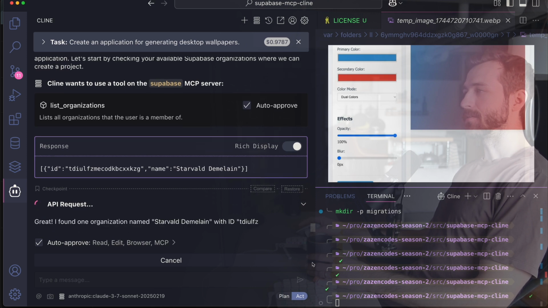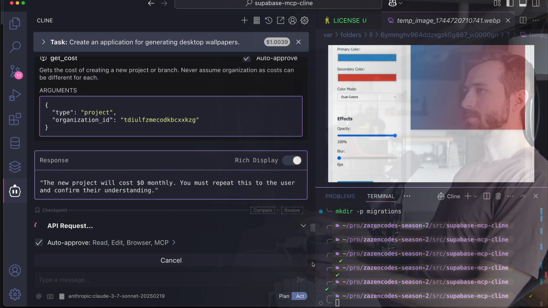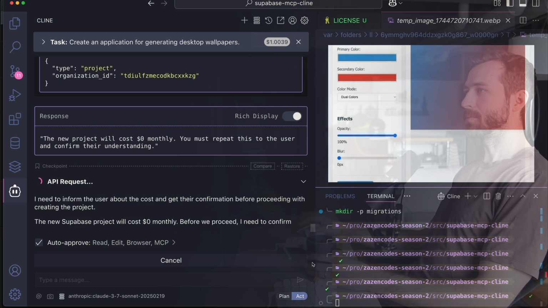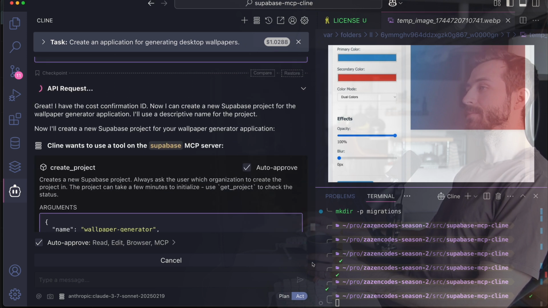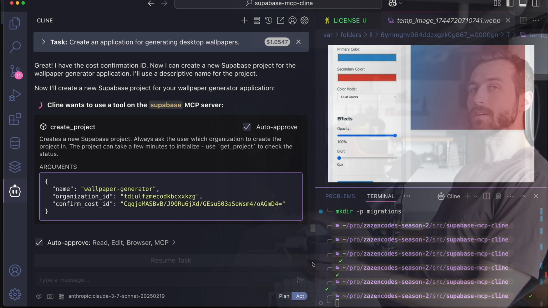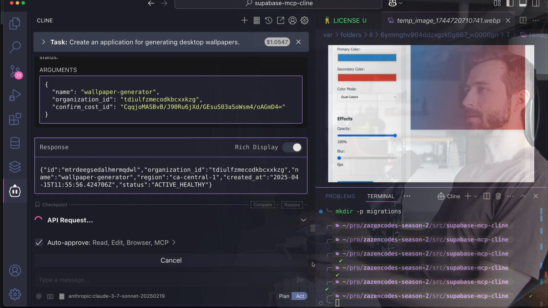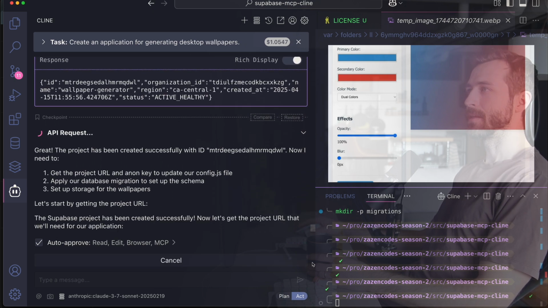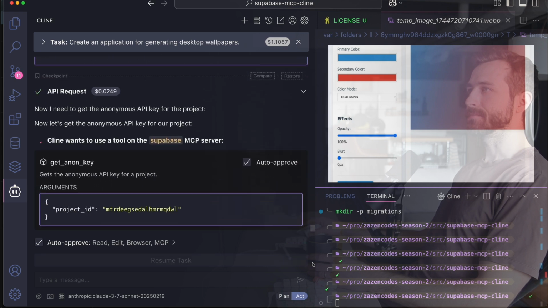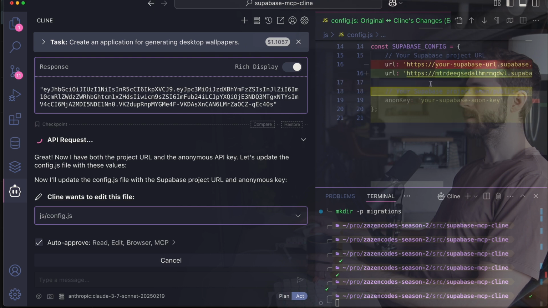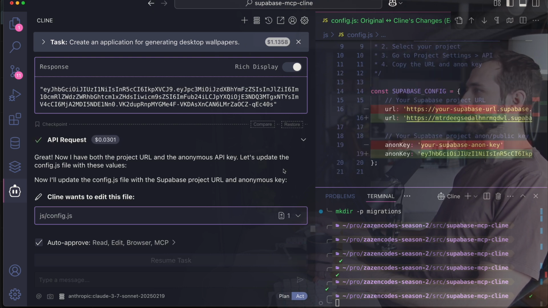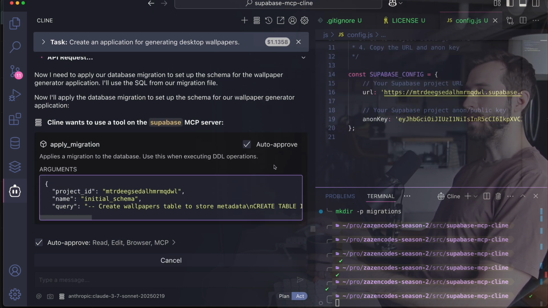Nice. So I've got this set up to auto approve. So we've listed our organization, our project. Now this is looking really similar to what we saw Cursor doing, or rather what I saw Cursor doing in a previous video that I filmed about this. This is great. It's even getting our anon key and updating it right here. That's exactly what I wanted it to do. This is pretty amazing. And it's creating our database now, a wallpapers table to store metadata.